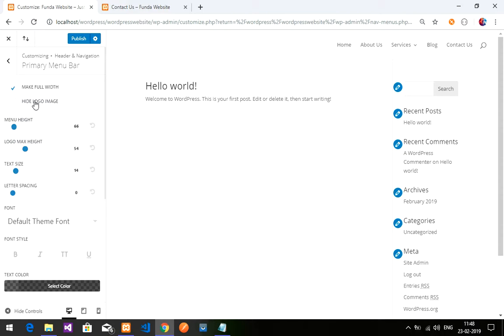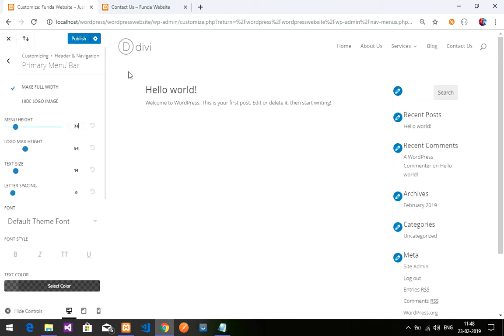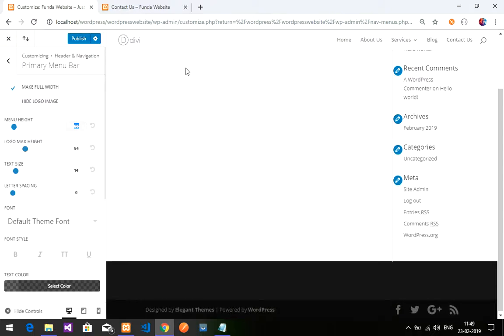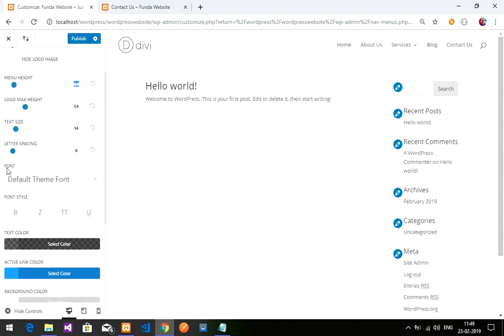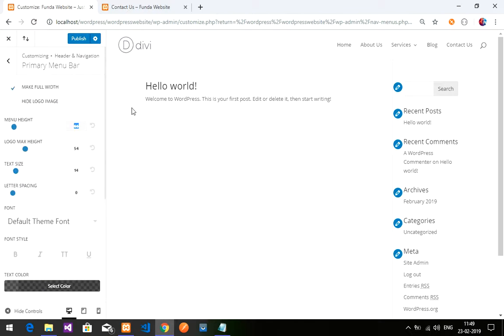So this is the hide logo. If you hide the logo, the logo will hide. And this is the menu height. If you want, you can increase your menu height, right? This will get increased. So let's keep it to default, that is 66. And if you scroll down, the menu gets shrunk. If you don't want it to shrink, you have to set some other thing also. So just forget about that.